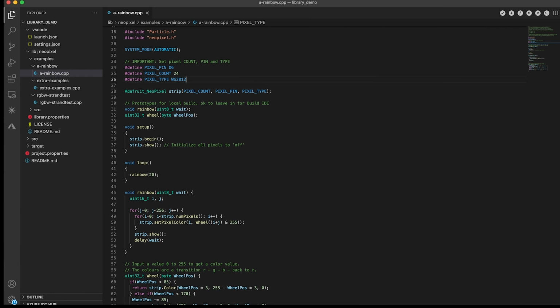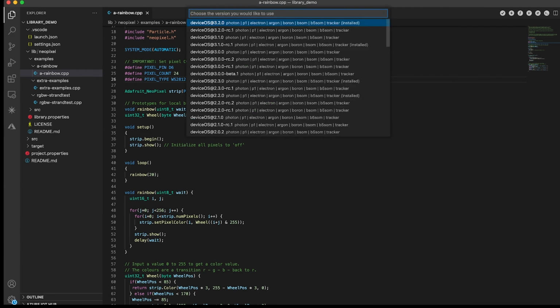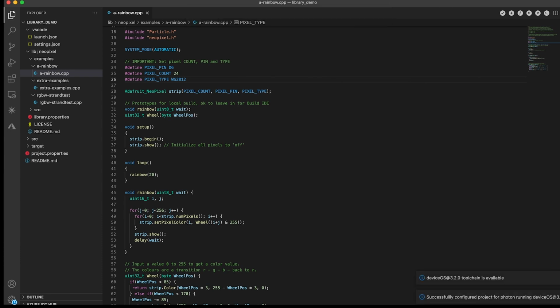Now we need to configure the project for the device, and then we'll flash the code. So from the command palette, select Particle Configure Workspace for Device. Then select the device OS you're using. Now select the device type. Since I'm using a Photon, that's what I selected. Choose your device from the list of devices, or type in the name. Now you're ready to flash the code.